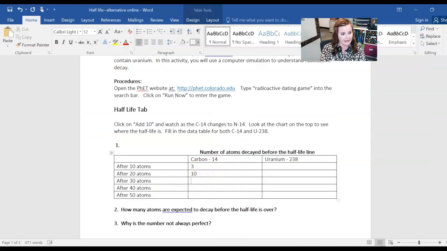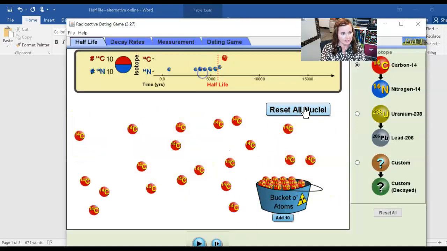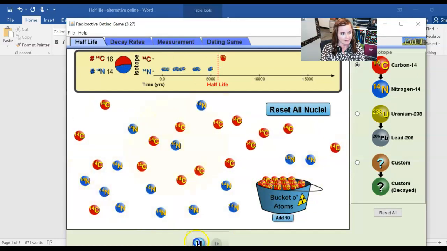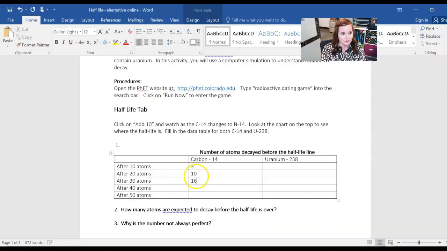Then I'm going to add 10 more. Reset all, add 10, do it again. Okay, get 16. Now, you're going to continue to do this. You're going to add 10 more, reset it, rerun it for 40. Add 10 more, reset it, rerun it for 50.